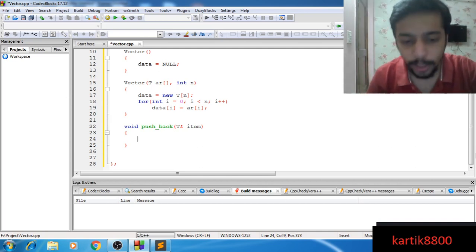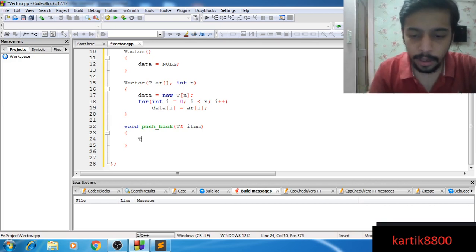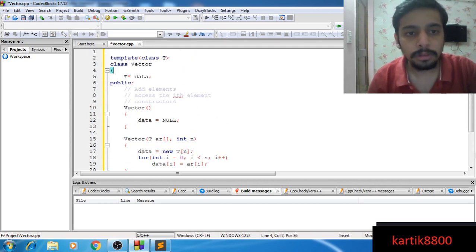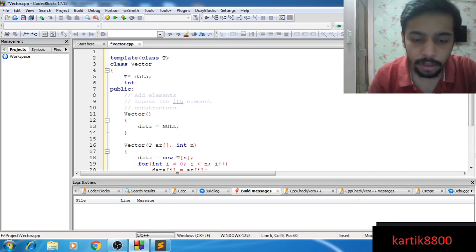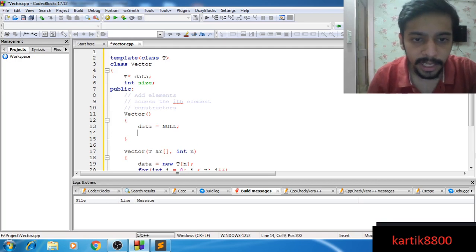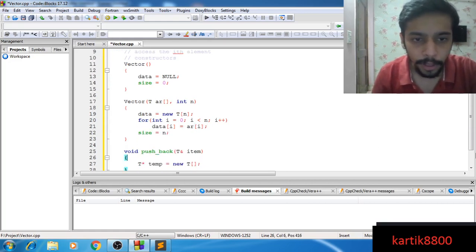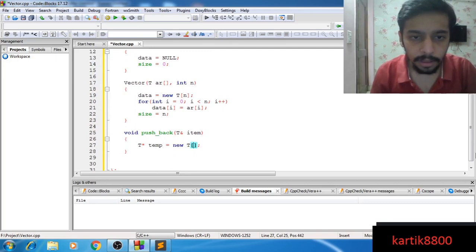So I'm declaring a new array of size plus 1. So I'm saying T star, let's name it temp, equals new T. And what should be the size here? I need to know the size of my current array. So let's have a variable integer size. Here I can say size is initialized to n. Okay, now I'll be having a new array of size plus 1.